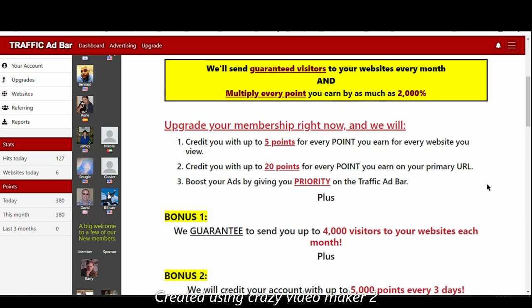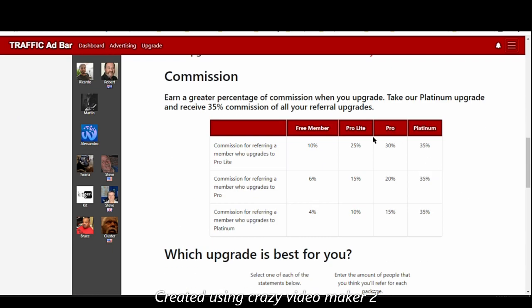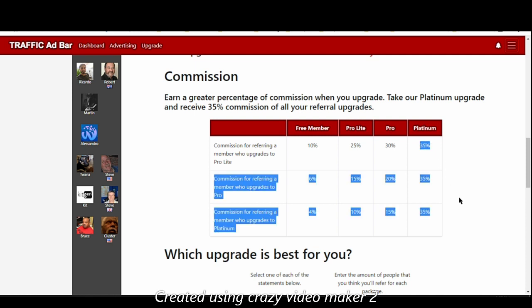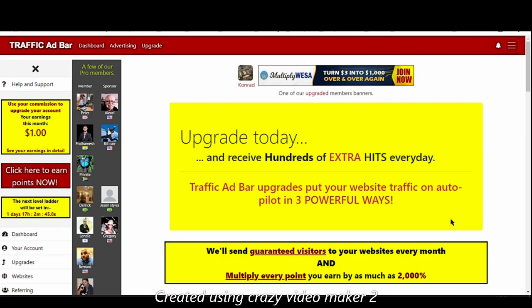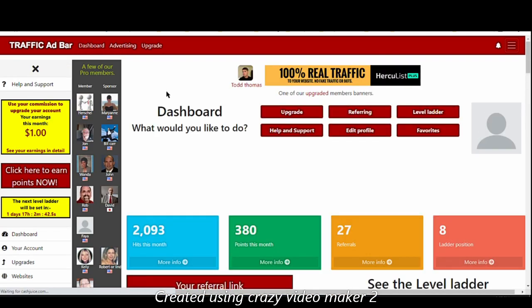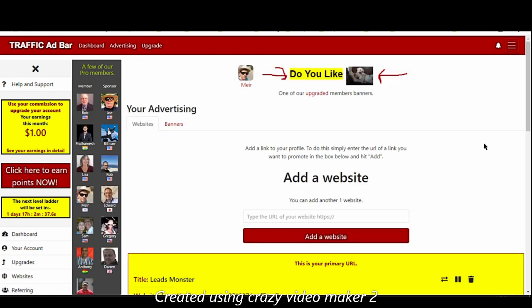Okay, so I'm not gonna go through every information, but you can imagine that there are 4 types of account: free member, pro lite, pro member, and platinum member. And of course it goes without saying that if you upgrade to platinum you will have the most benefits that Traffic Ad Bar can offer. But the upgrade part you can check out by yourself. Now let's go to the advertising page, which is the purpose for this video actually.